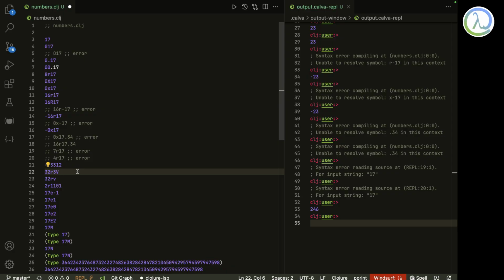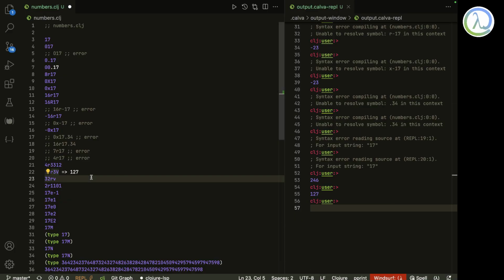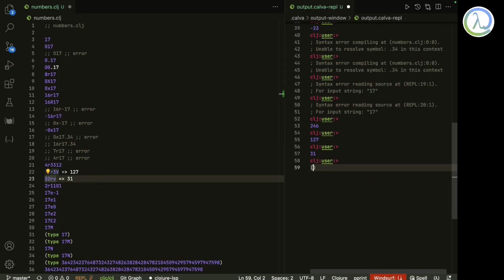And it also supports more weird stuff like radix 32 and so on. It's 127 here. So you just put 3V, and what does V stand for? V stands for 31. And how it works is, okay, 31 plus 3 into 32. So this is how, so 127. So that's how it works.